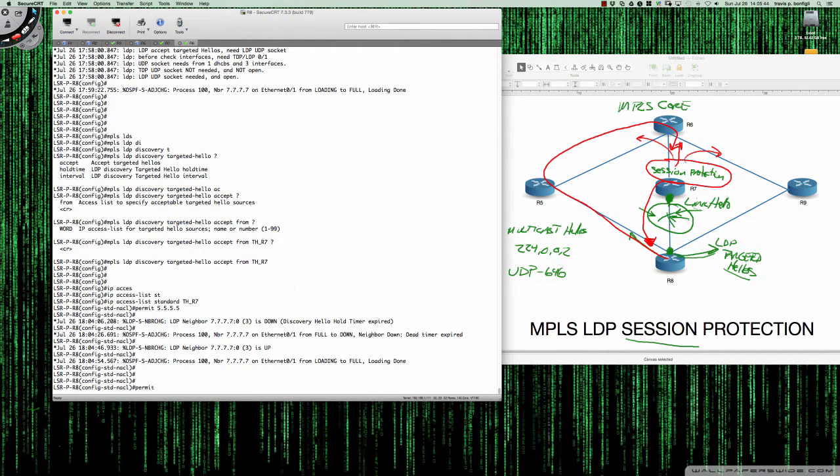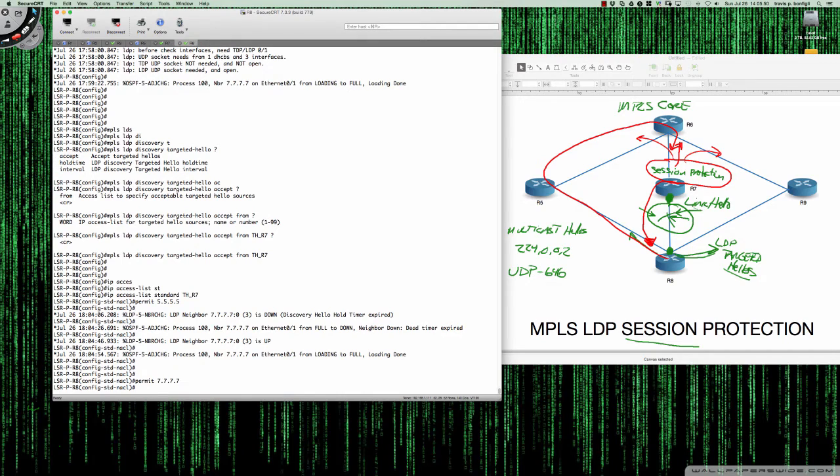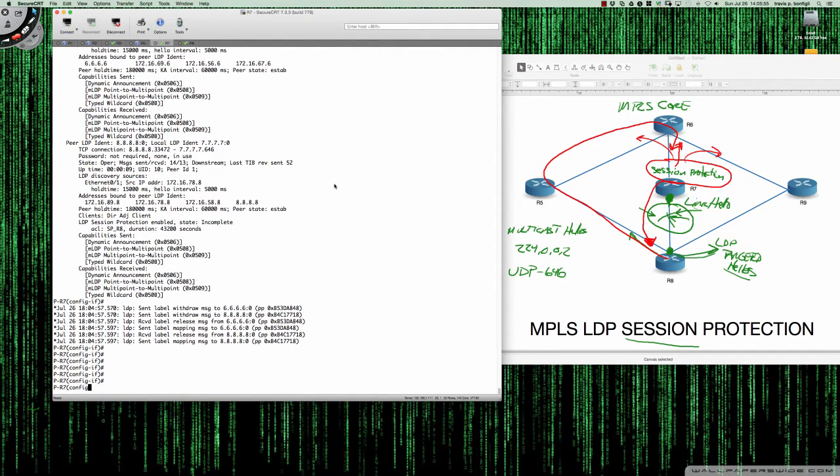So let's go ahead and add in router 7 here, and then we'll wrap up. So we'll say permit 7.7.7.7. Let's come back over here to router 7, because remember, router 7 is sending targeted hellos.